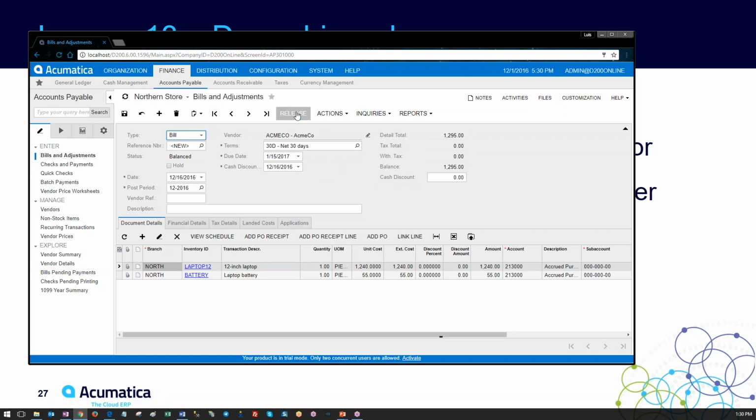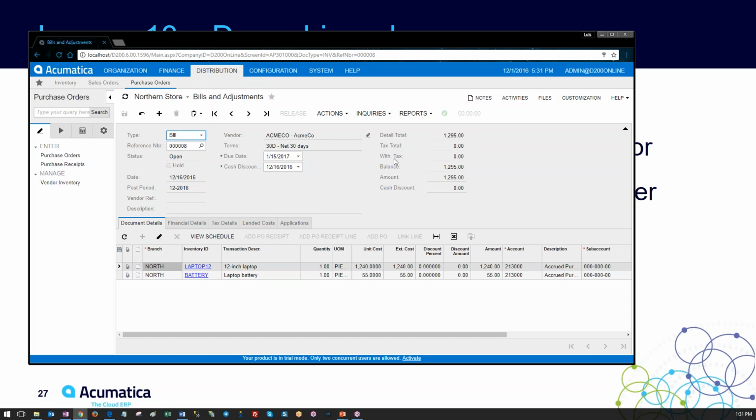And we can just go ahead and release it. And once everything is done, now we can go back to our sales order and invoice the customer.